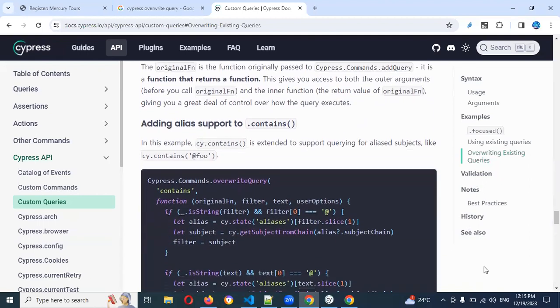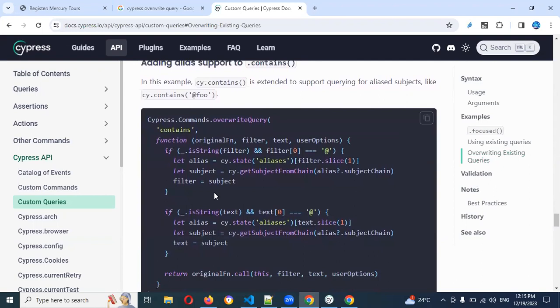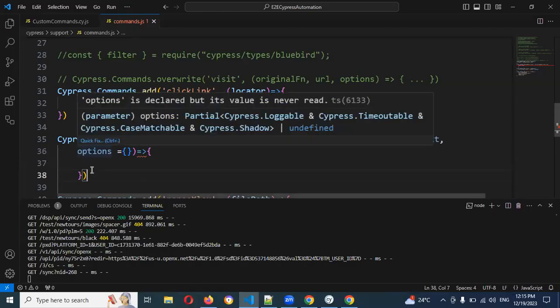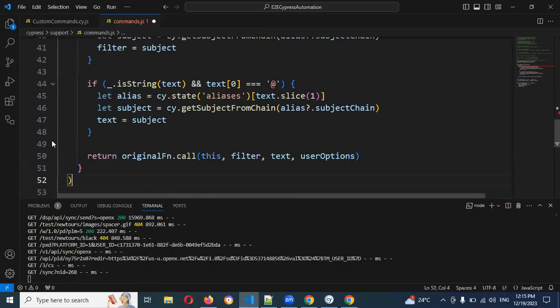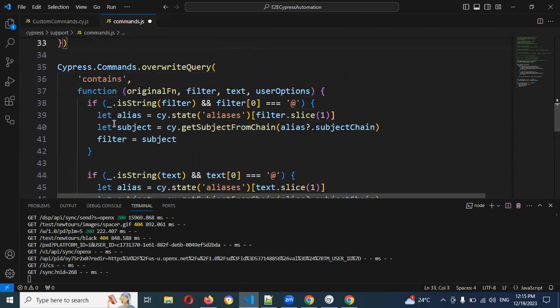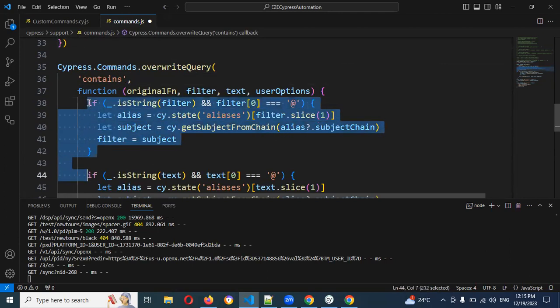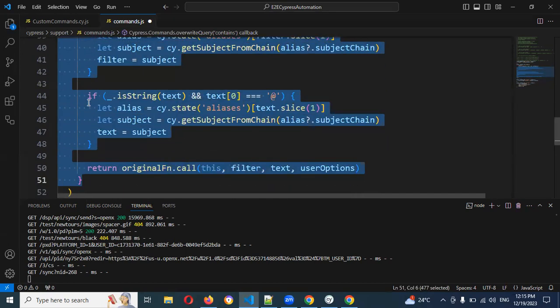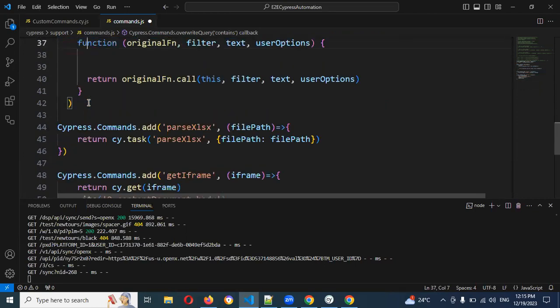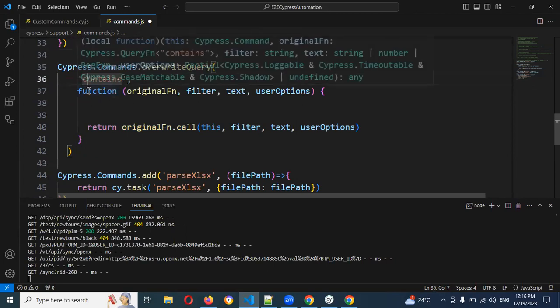We can see there is a command for overriding purpose. Okay, this is a function we can copy up to here. I'll copy it and paste it here. Okay, then yeah. Now I'm going to delete what's inside these curly braces. Okay, why did it happen? Because I created the function, right?